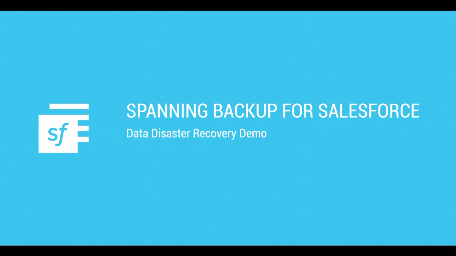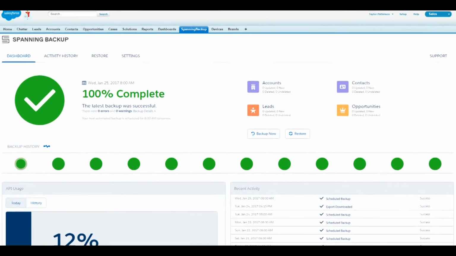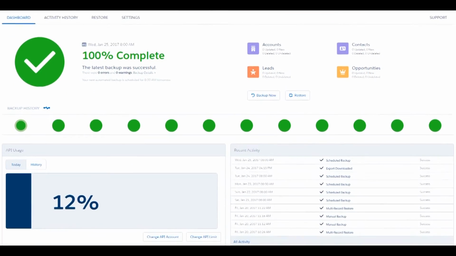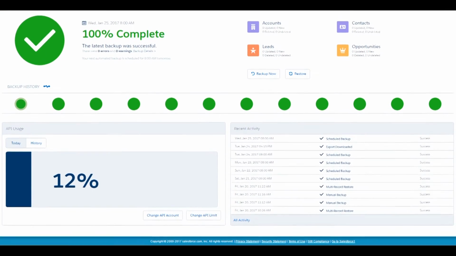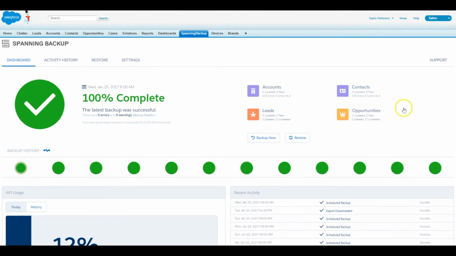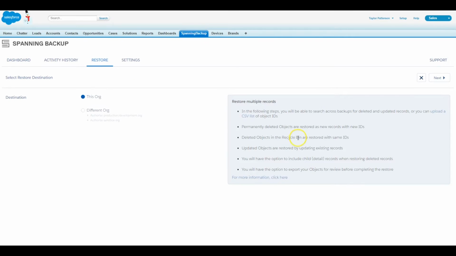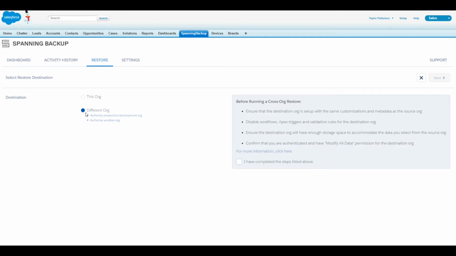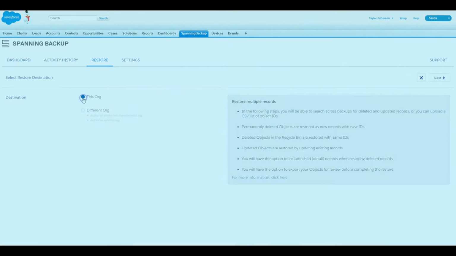Spanning by Dell EMC offers enterprise-grade data protection for your Salesforce data, including standard objects, custom objects, chatter messages, attachments, files, and metadata, and is lightning ready. Spanning's core philosophy is restore perfection, and as a result, Spanning offers admins multiple ways to restore data, including restoring data from one org to another and restoring data back into the same org.